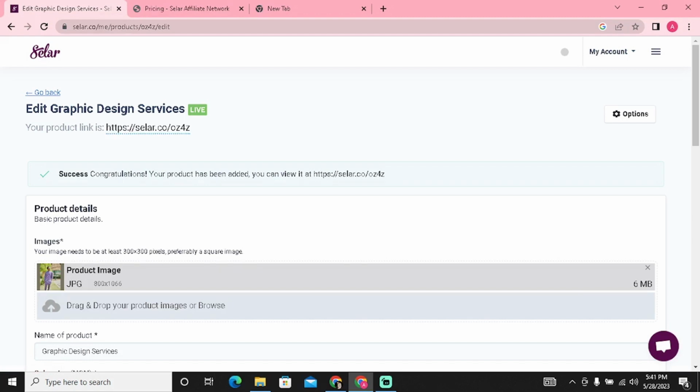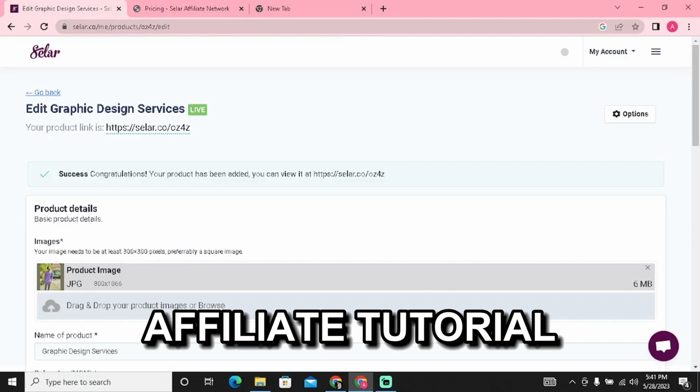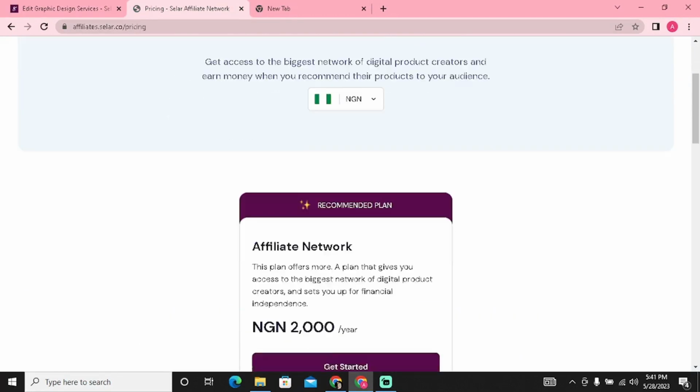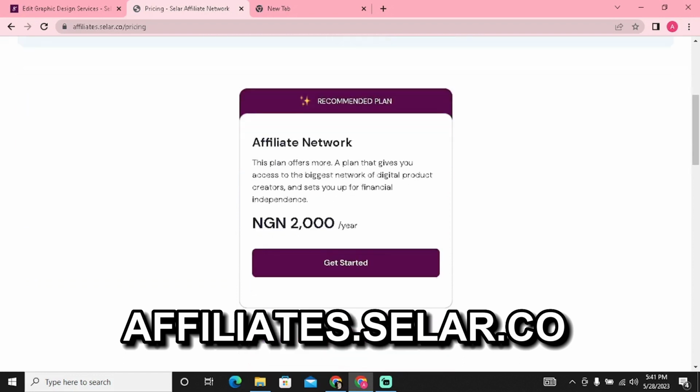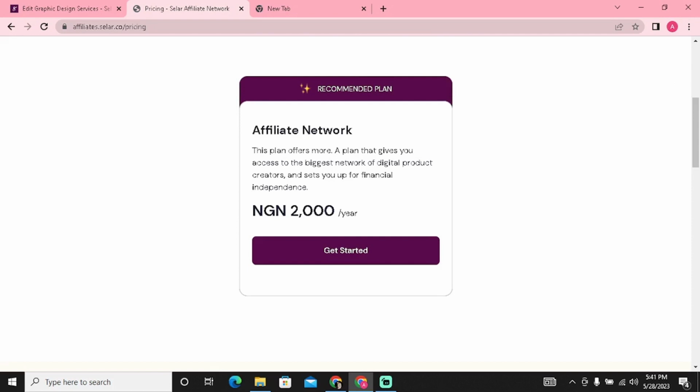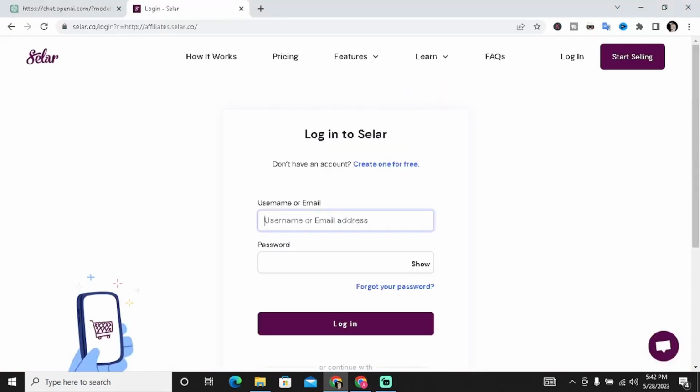So if you're ready to start affiliate marketing itself, all you want to do is go to the site affiliate.selar.co, and then pay the sum of 2,000 naira per year. I already have mine paid, so I'm just going to switch into my main account for you guys to see how it looks.